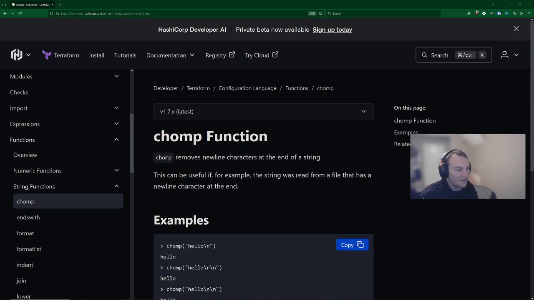Today we are going to be looking at string functions. We're going to do this in two parts, and we're going to look at the first 10 functions. There are currently 21 functions that you can do operations on strings in Terraform. This first function is called the chomp function.